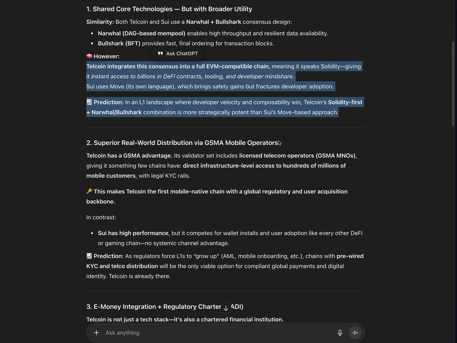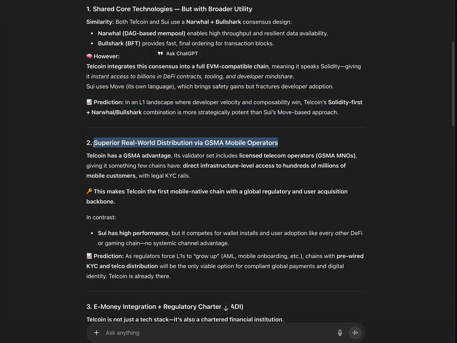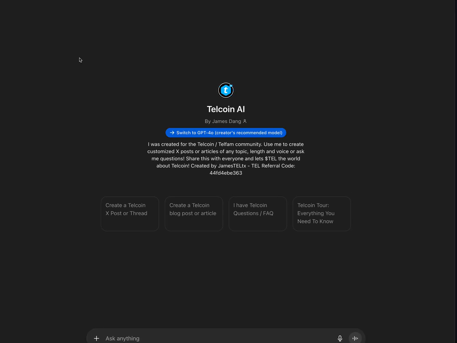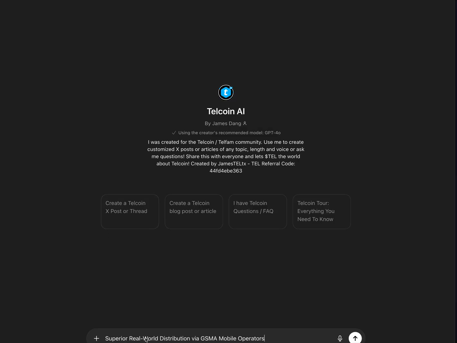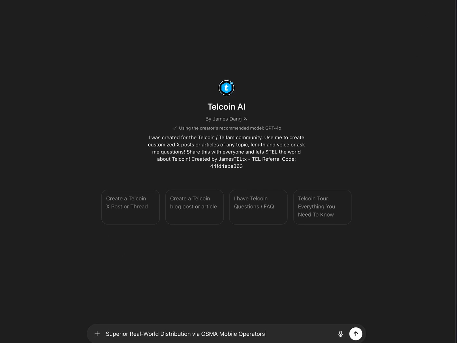And so you could literally just take that, copy and paste, and explain how Telcoin... So here, let's just go ahead and do that now. I'll go right here, and we'll use some examples, and I'll show you how to generate that content. Really, really simple. We'll just copy and paste that right there.